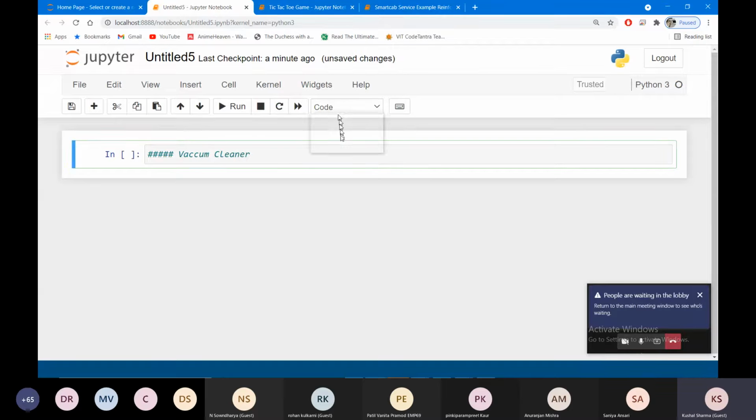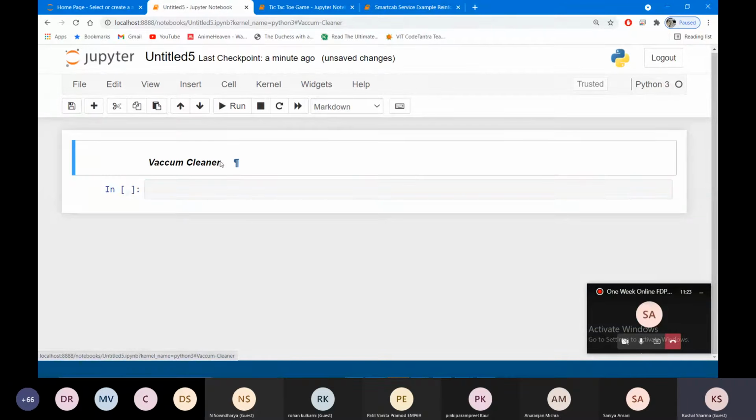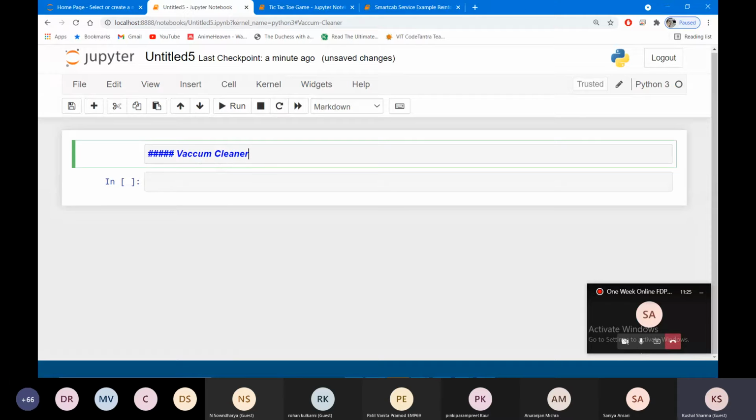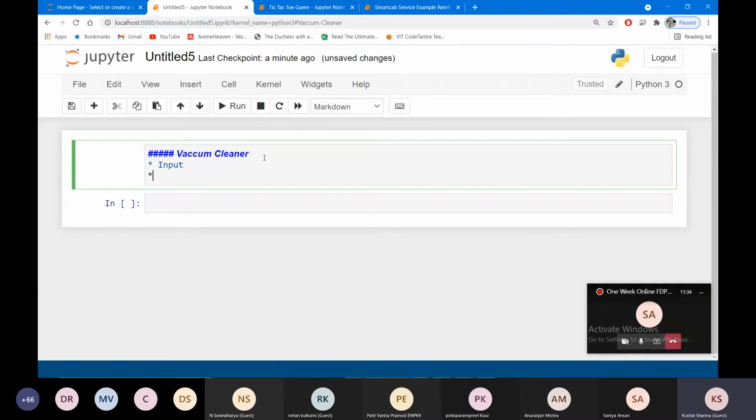So this is a program for a vacuum cleaner, and I'm setting some parameters here. Let's say what I want is this: there will be some input, and the program should be able to take that input.